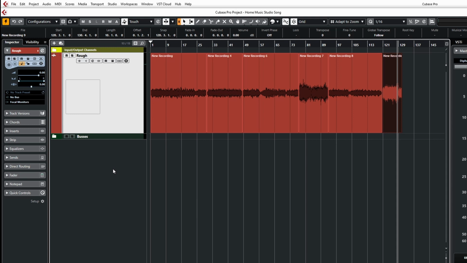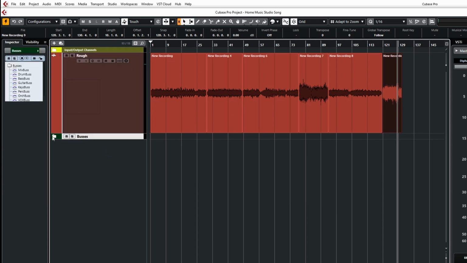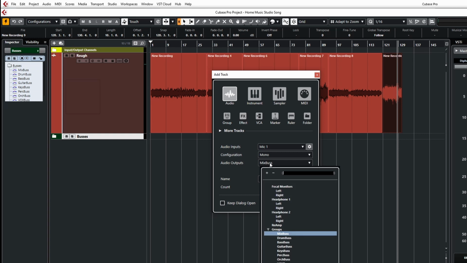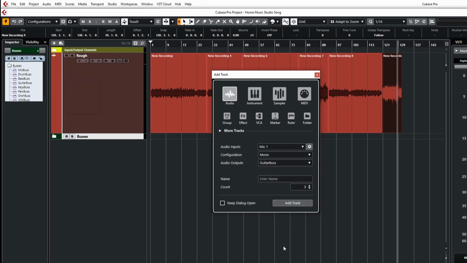Now, if you have a good idea of what you want to do in your song, then what you might want to do is pre-set up a lot of tracks. So for instance, let's go down here. Maybe I want to add several audio tracks. I'm just going to go with mono and just add them to the guitar bus, for instance.